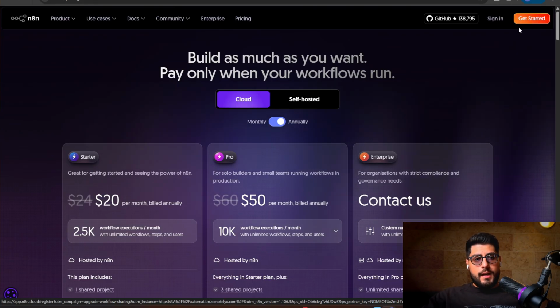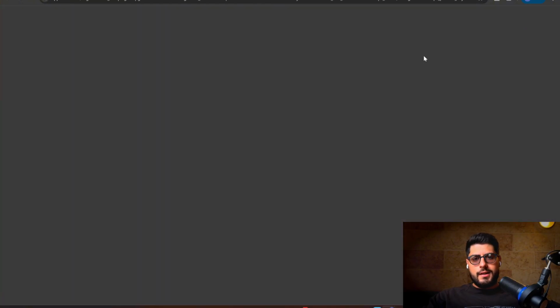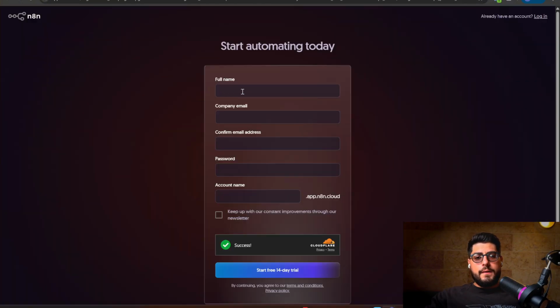So that's it. And the way you sign up, you just click on Get Started. You have to fill in the full name, company email, confirm email address, password, and account name. When you fill in the account name, make sure you remember it because this is how you're going to sign in to n8n later on. So write something that you can remember, something that's relevant in some way. And you just click on start 14-day free trial, and that would be it. You officially have an n8n account on the cloud.